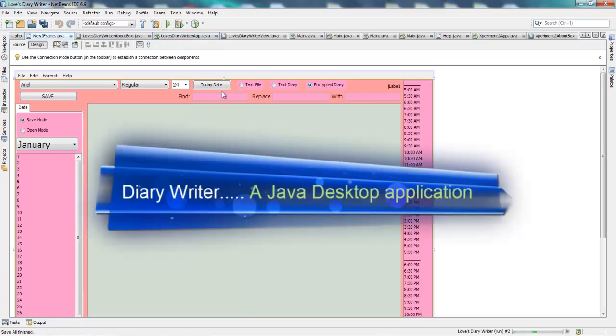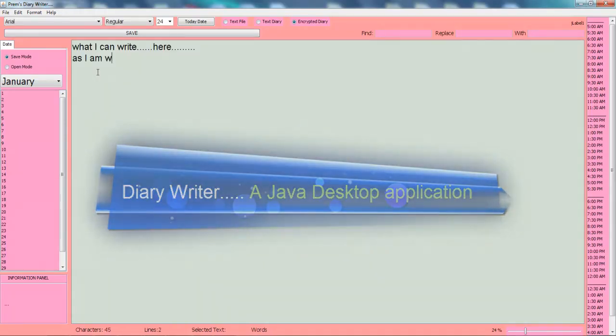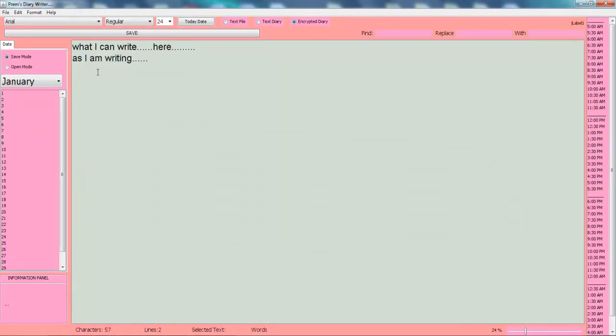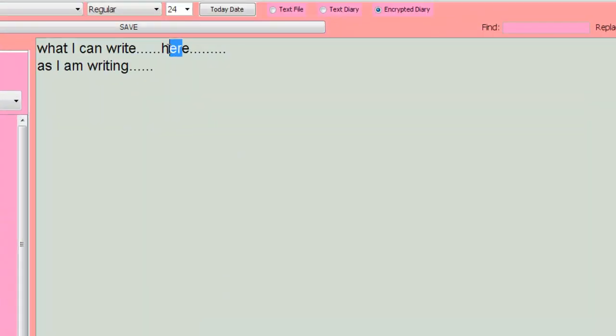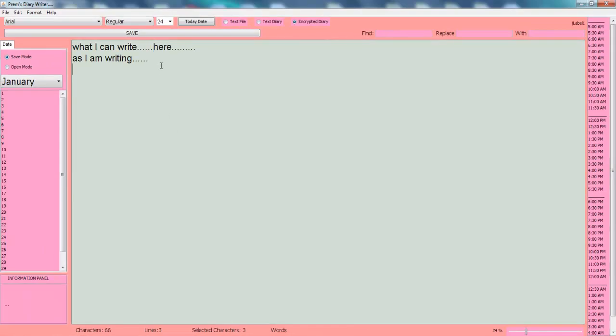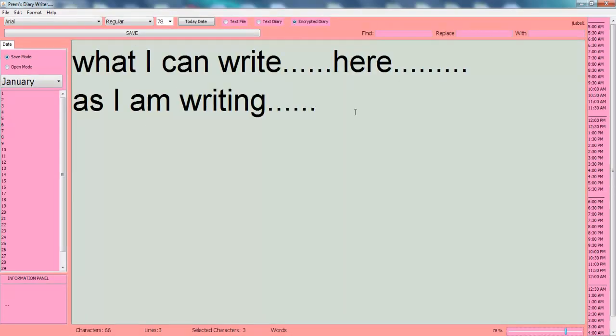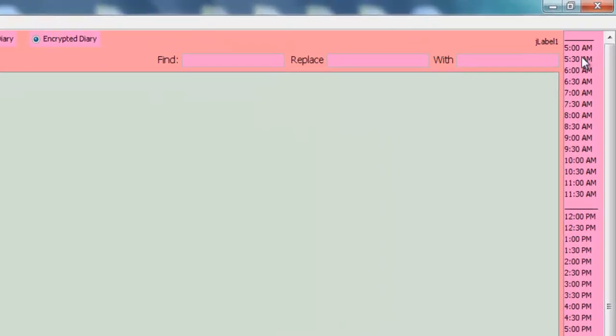Hi friends, so today we will learn how to make a Diarywriter, a Java desktop application, through the NetBeans application. NetBeans is a utility given by Sun Microsystems. Here you are watching as I am writing in the editor, characters are increasing. I have selected 3 letters, total words in the text box are 8. We will code for all of this, as we have given a slider bar. As the slider bar increases, its text size increases.